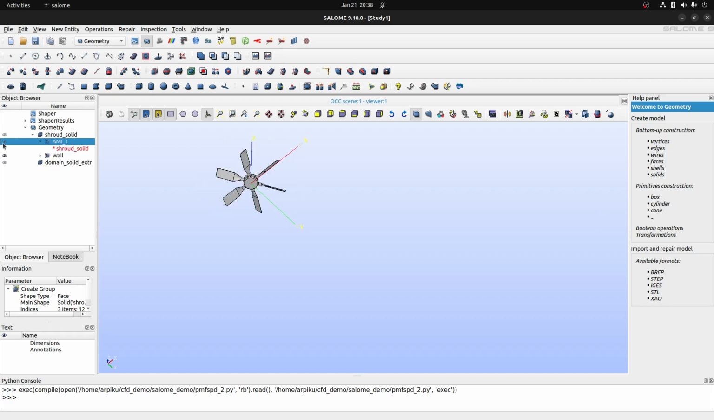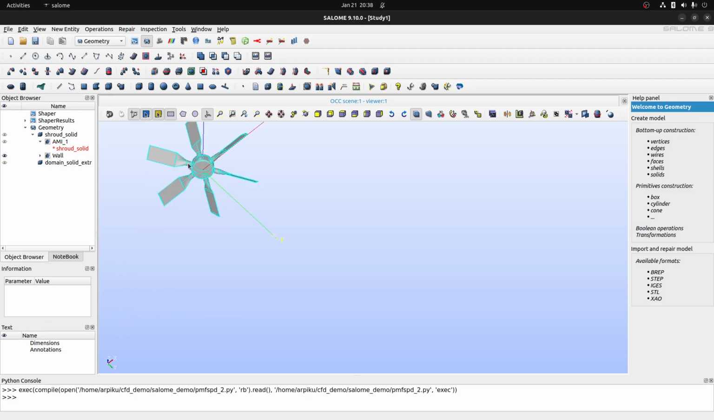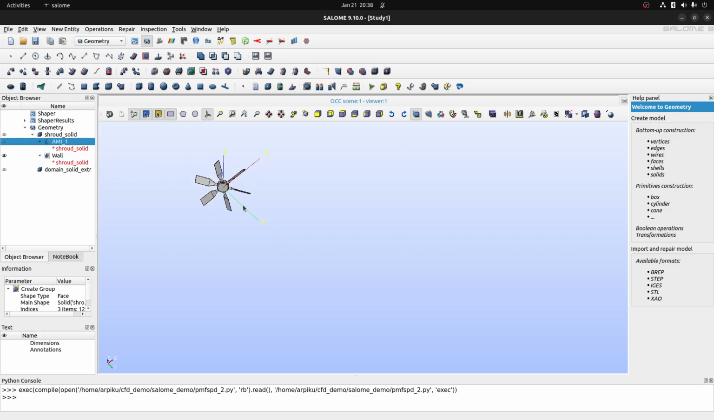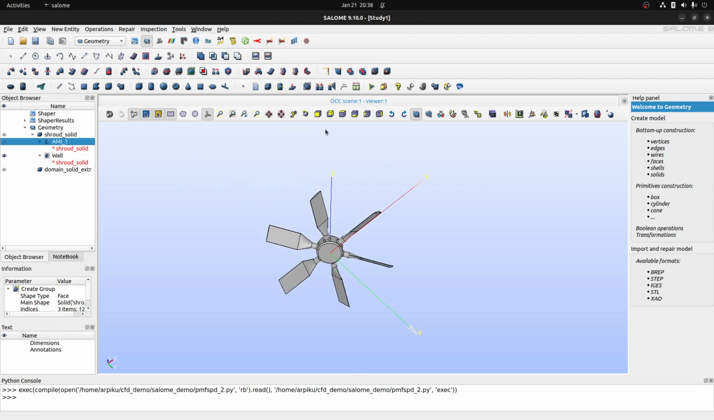Right now, these are two surfaces. Think of this as a single surface, and think of this as a single surface. This is also a single surface, right? So how do we mesh it?